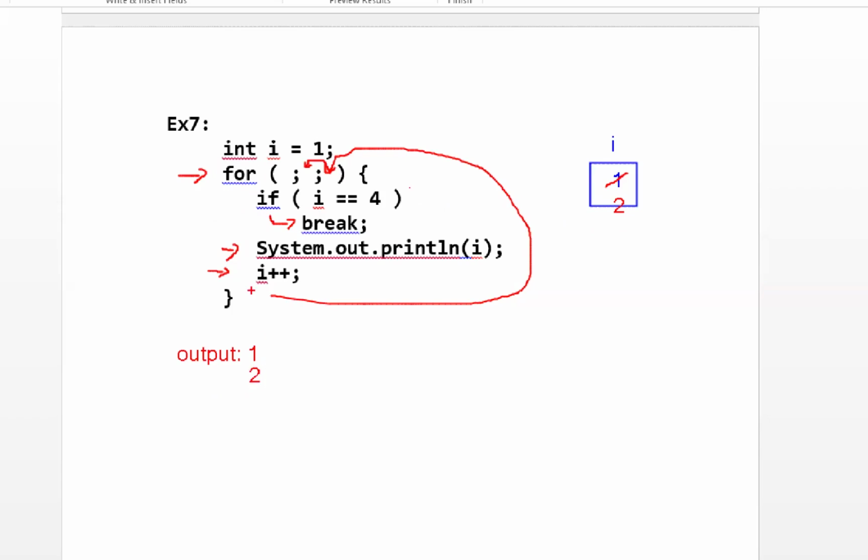Tell me, after SOP, what's the next statement? i plus plus. What's the value of i now? 3. i increments to 3. Tell me, after this i plus plus, next it will go to the increment. No increment is there. Next, go to the condition. No condition is there. By default, true. True. Again, enter.